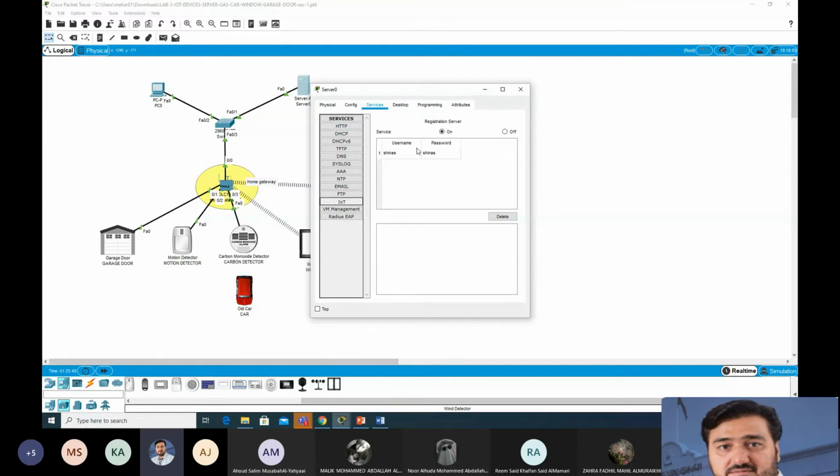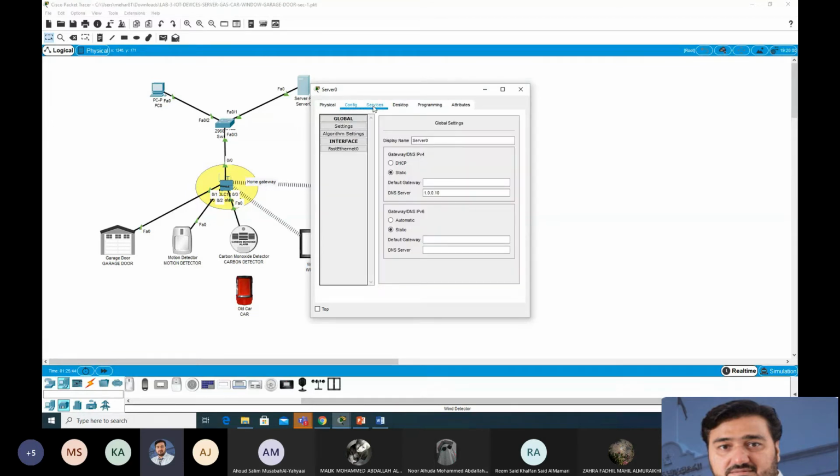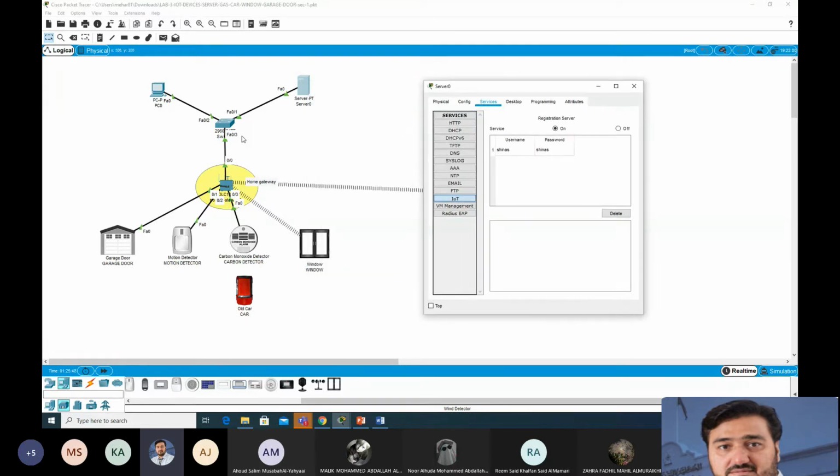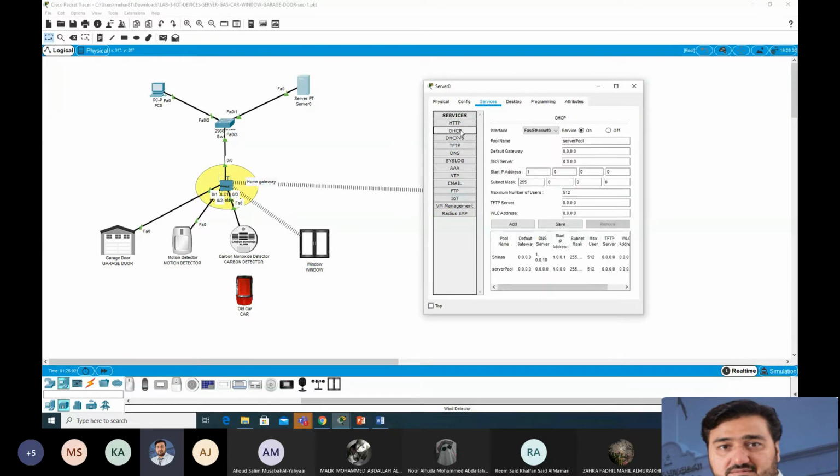Before configuring this, the third step is, first you need to also configure the DHCP services, because this DHCP will assign the IP address to this PC0 and this registration server home gateway. Okay, how to do it? Go to the services. How can you enable the DHCP services? Go to the services and DHCP.